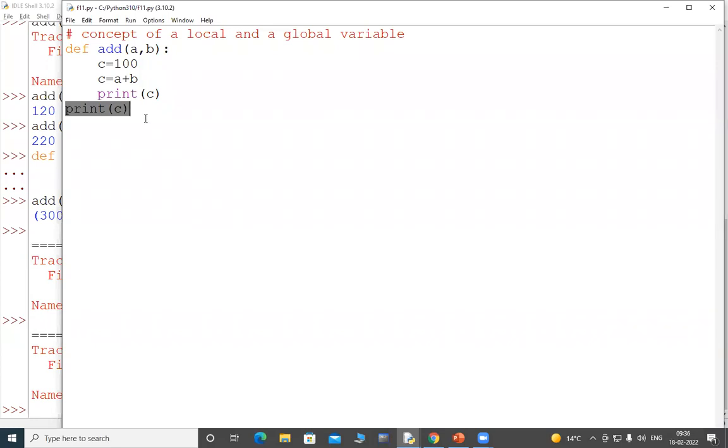Now, what I can do is show you that within the function add, the C is accessible. How? We can call this function add here, say 100, 200. So obviously it will assign 100 to C, and then it will calculate this as 100 plus 200, that is 300.